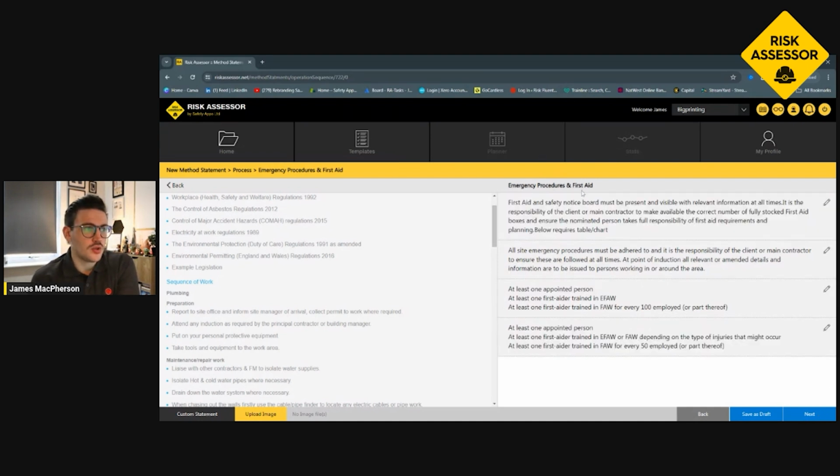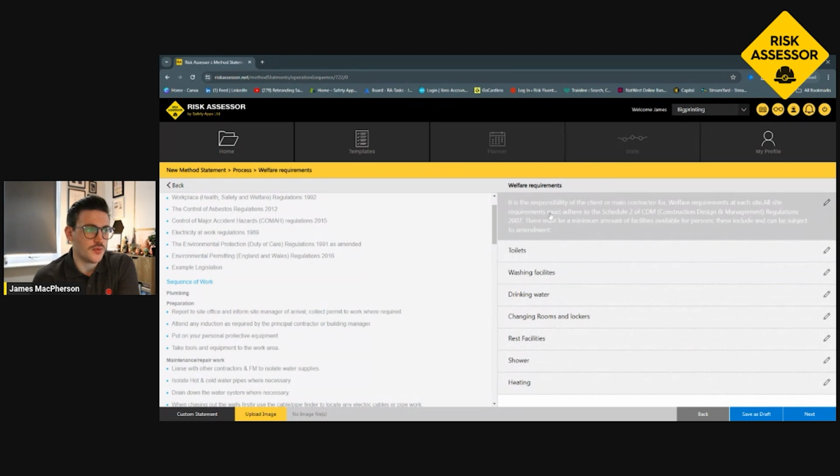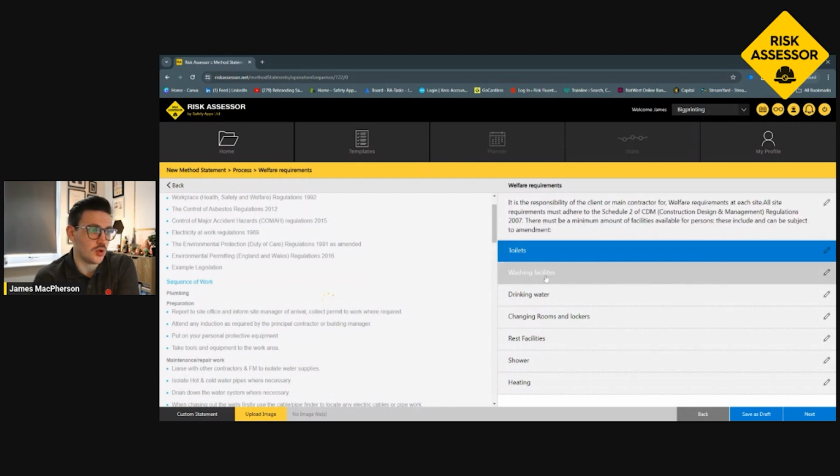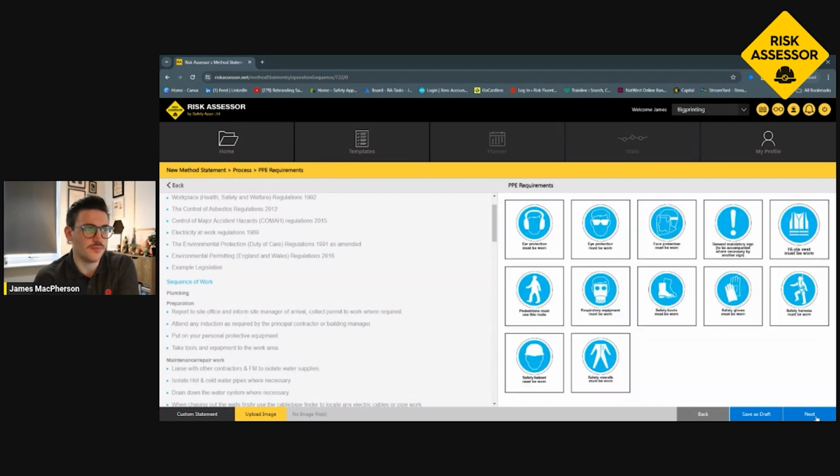So next, we've got some built-in procedures for emergencies and first aid. Then we've got our welfare provision. So there's a statement there about whose responsibility it is, built into the template. But then we're going to go toilets, washing facilities, drinking water, and we've got change rooms and lockers, for example. Right. So we'll click next.